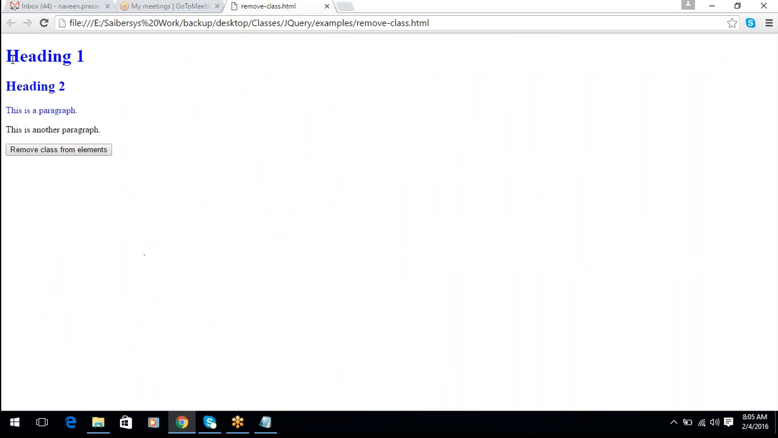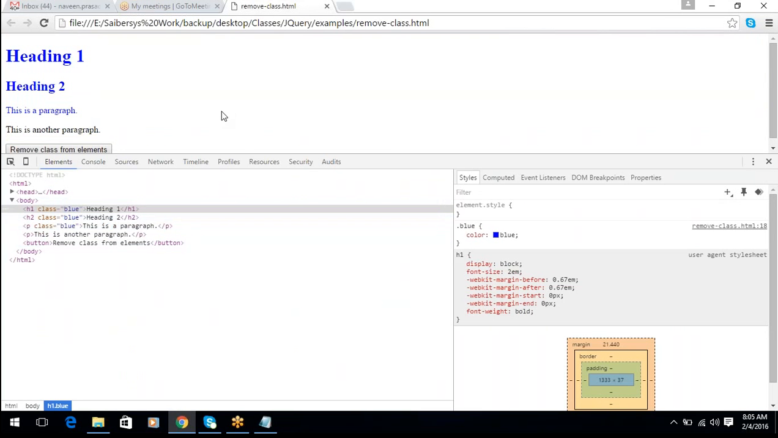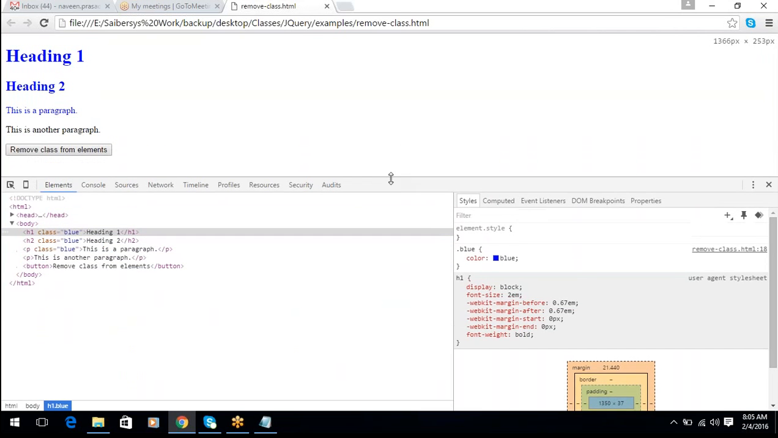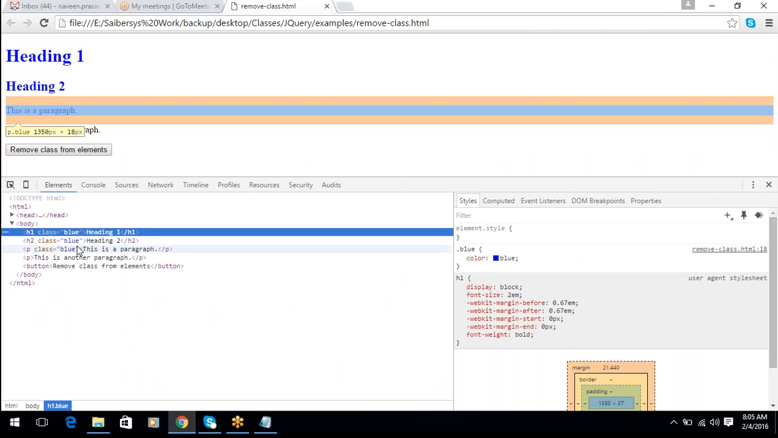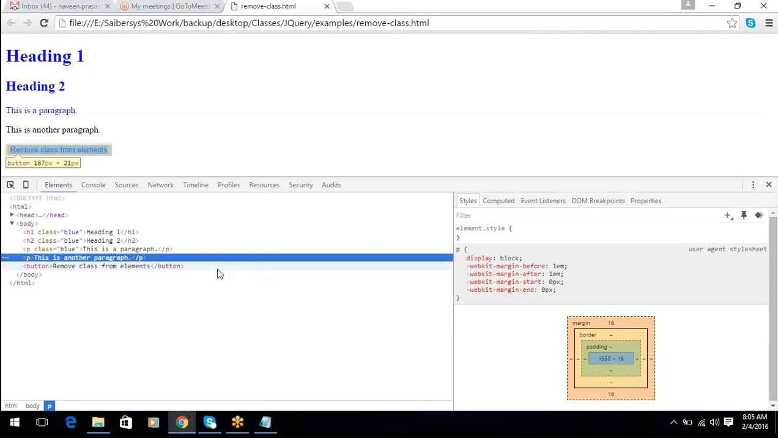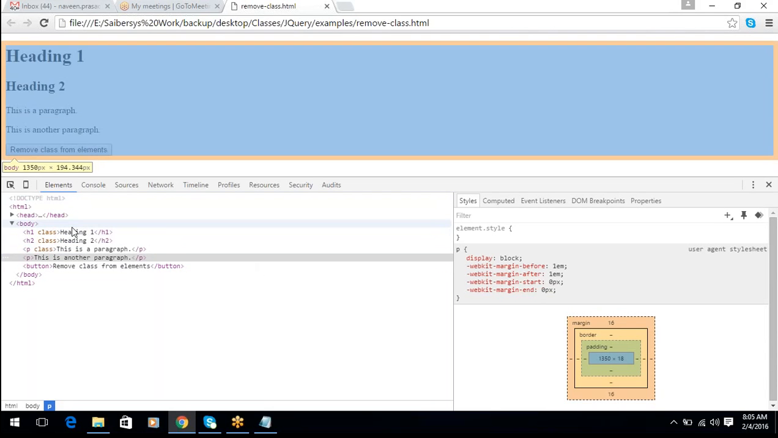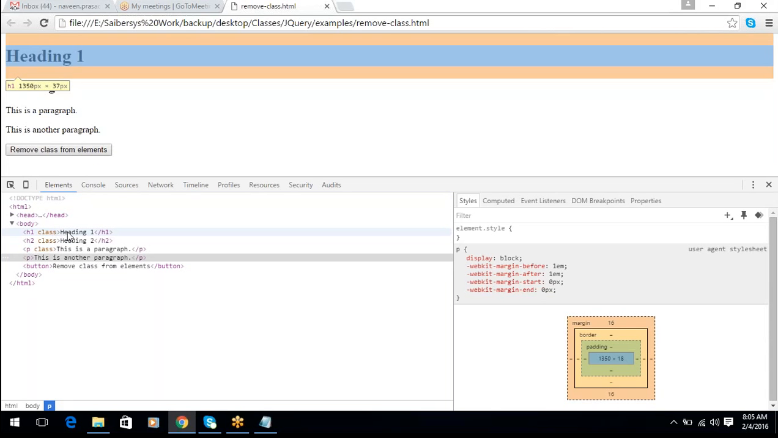Okay, classes are already there for the header element. We have the same classes. There is an h1 element, an h2, a paragraph, and another paragraph. When I'm clicking on this button, it removes the CSS styles from the HTML elements. Only the class attribute is there, and the class attribute is empty, so there is no style.